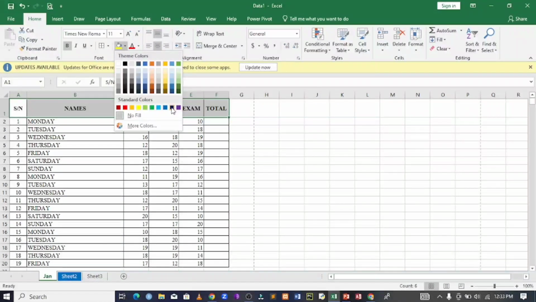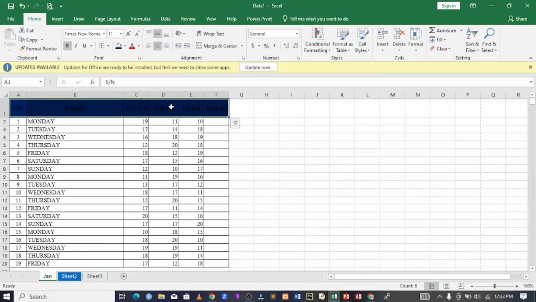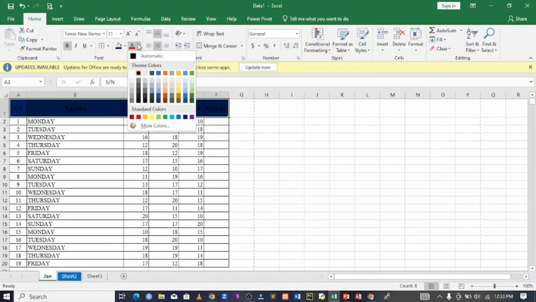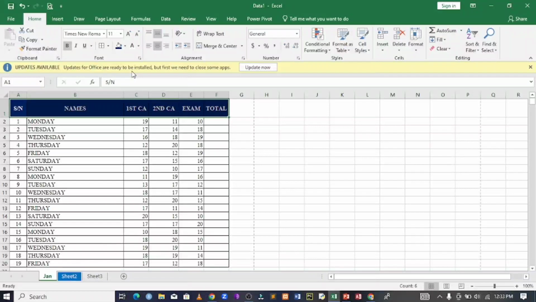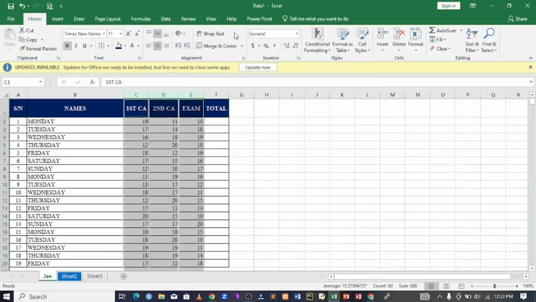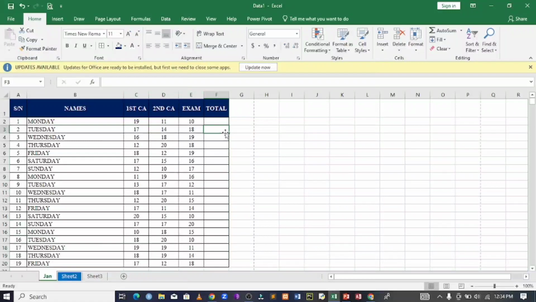Let's see this one, and the font color, let's select this one. So did you see how I customize this one? If you want to change the numbers like this one, just highlight it and move it to center. Did you see it?